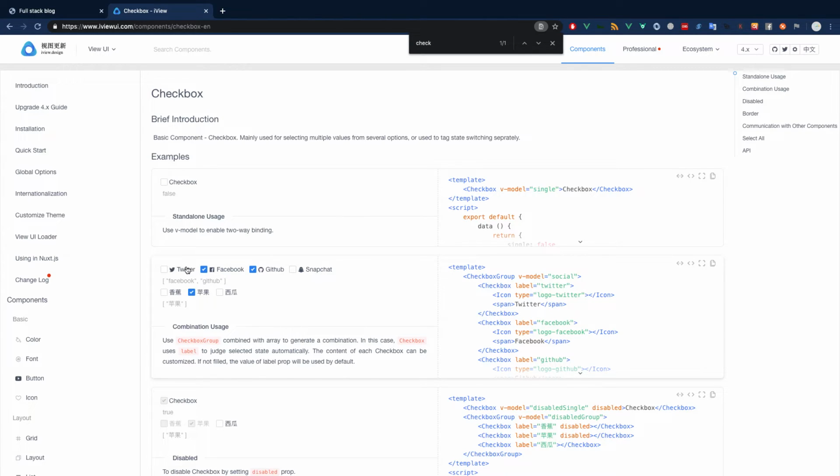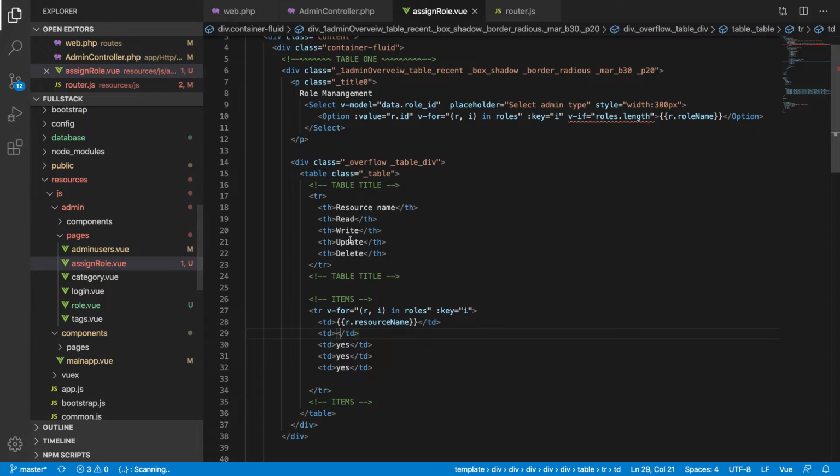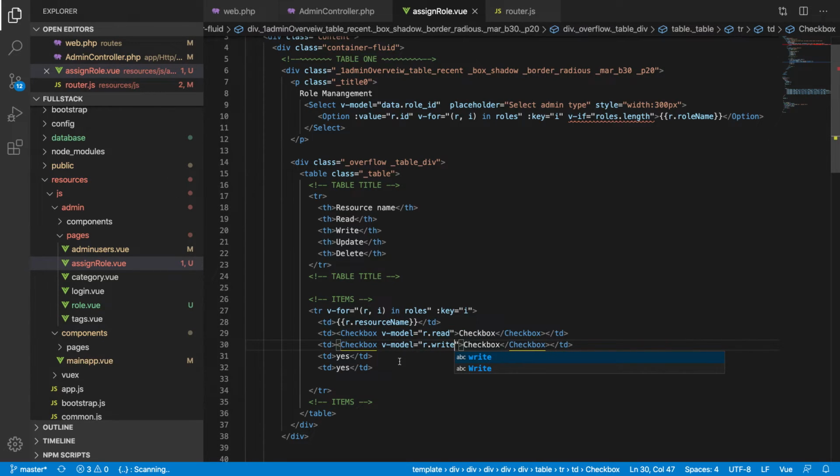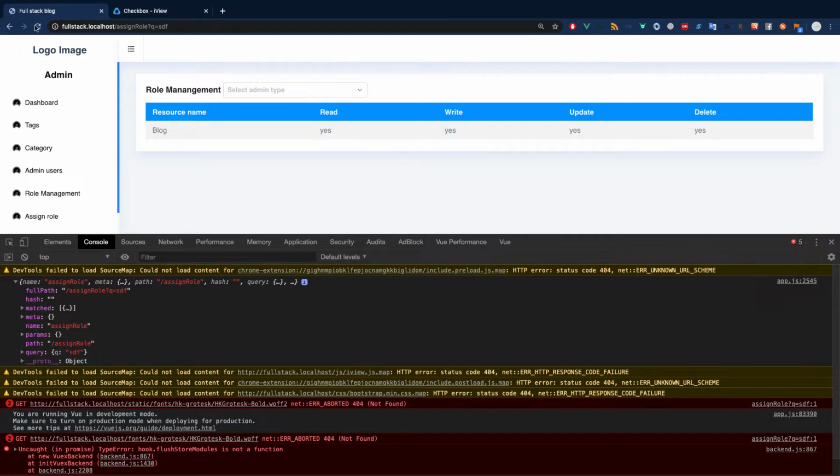We have the checkbox, and we don't need to have groups. All we need is a checkbox. That's perfect. So come here, read. What we can do is checkbox v-model, and what is the v-model we need? We need v-model, so it is read. So we can say read, we can say write, we can say update, and delete. Okay, makes sense. Let's see what we get.